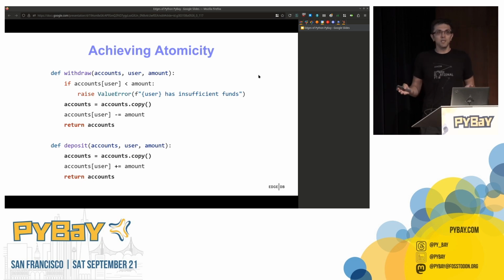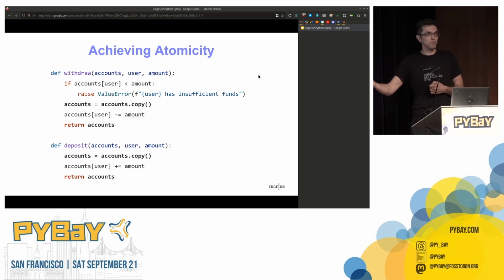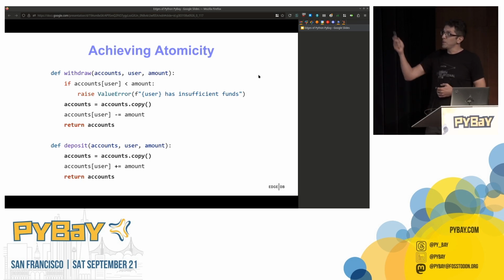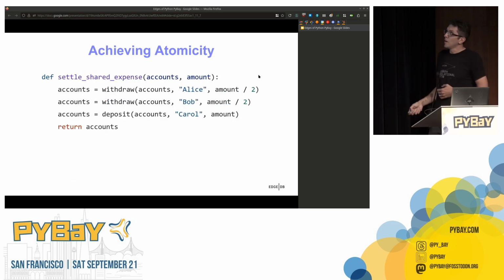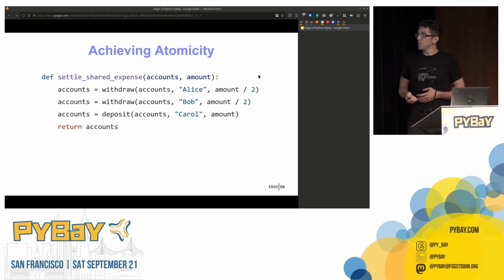All right, so how can we fix this? The simplest, easiest way to do this is to take the snapshot of your state before you mutate it. So in case it fails, then you can roll back to that earlier snapshot of yours and just throw away all the mutations that happened midway through. So we have a dictionary, and we make a copy of that dictionary. And since we're returning copies now, our settle shared expense function can be written as this. So this is all cool.